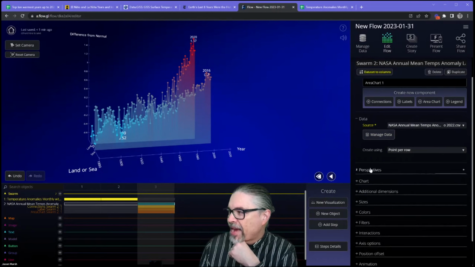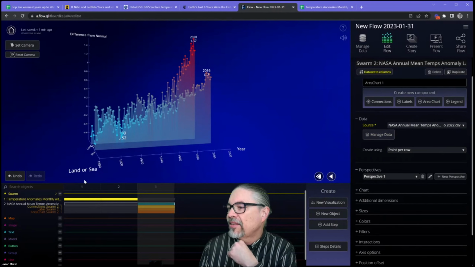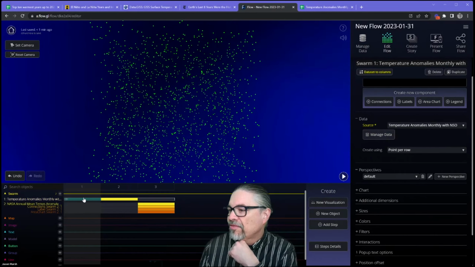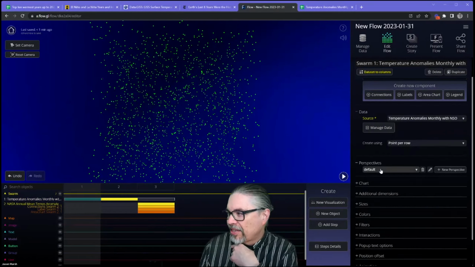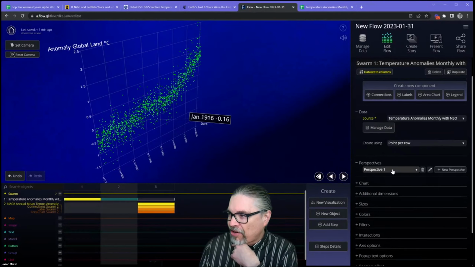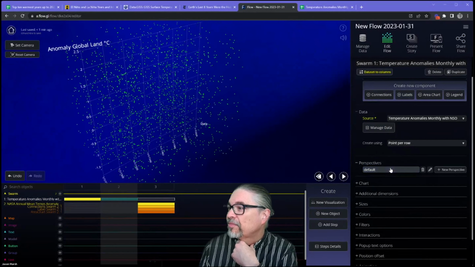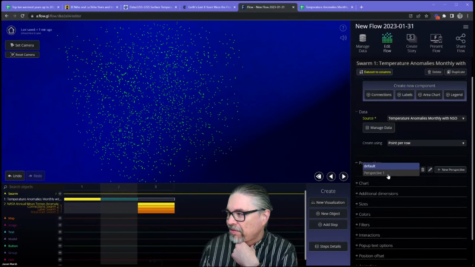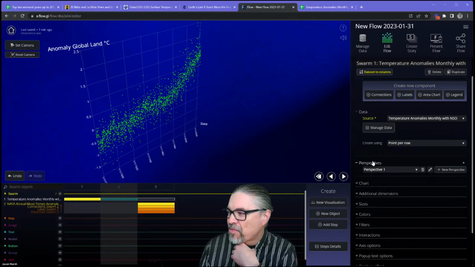You've got perspectives. We did not talk about perspectives, but just to show you, right now, this is a default perspective. See all the random dots? When we go forward, it automatically created perspective 1. So it's the same swarm, but it's got multiple perspectives. So you can actually swap it in and out on any particular step. A little bit more of an advanced feature. It works on its own without you having to think about it, but it's nice to know that it's there.